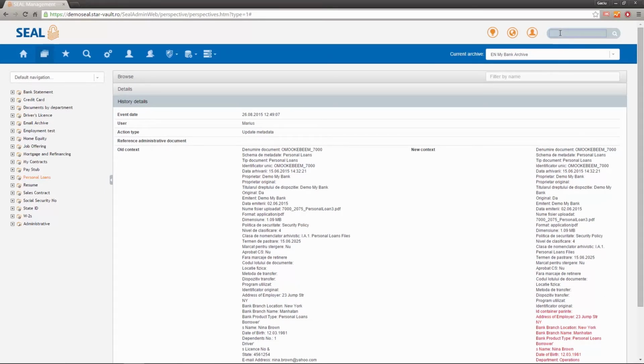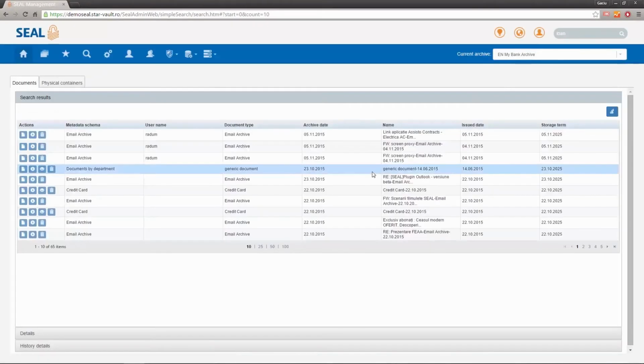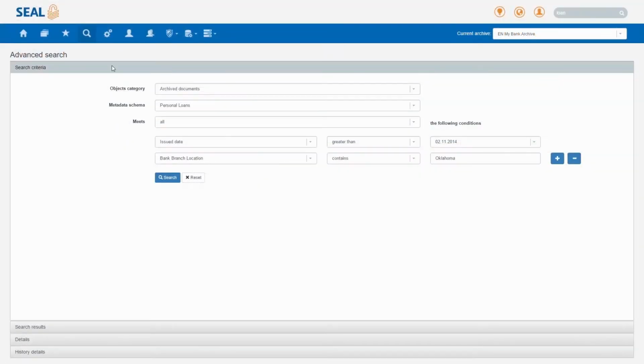Besides browsing to perspectives, you can also quickly search and retrieve the information you need. The simple search functionality allows you to perform a full-text search, so you can search through metadata or through text documents stored in Seal. Using the advanced search functionality, you can add unlimited criteria to perform a search in order to find the content you need. You can define complex criteria.